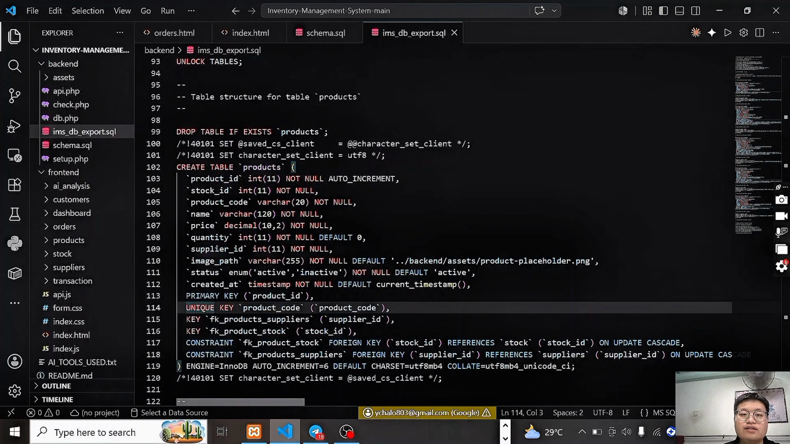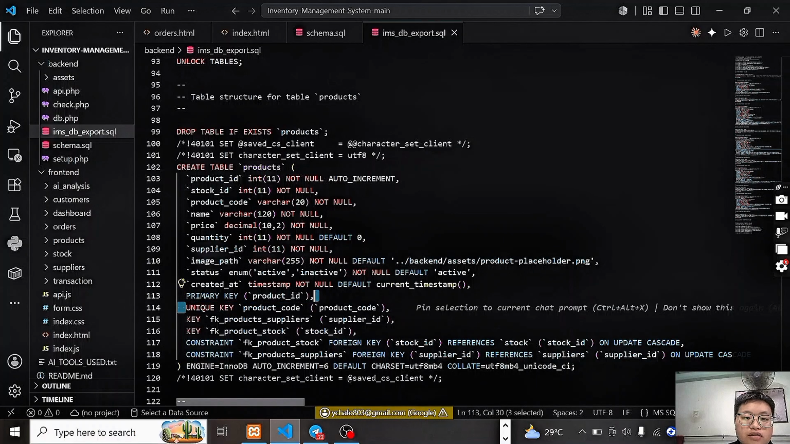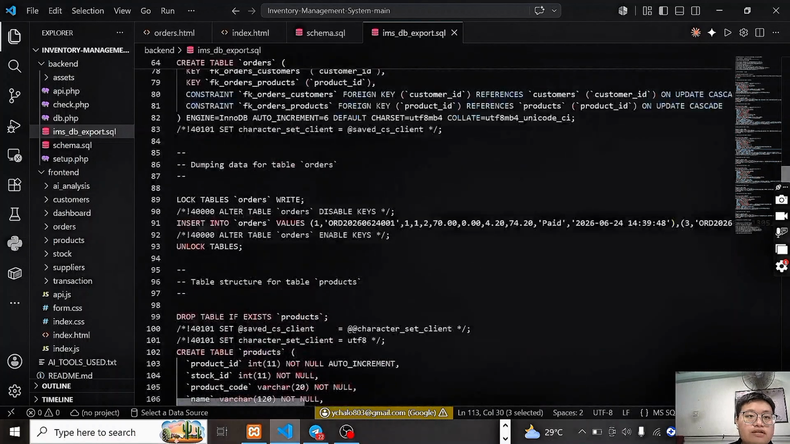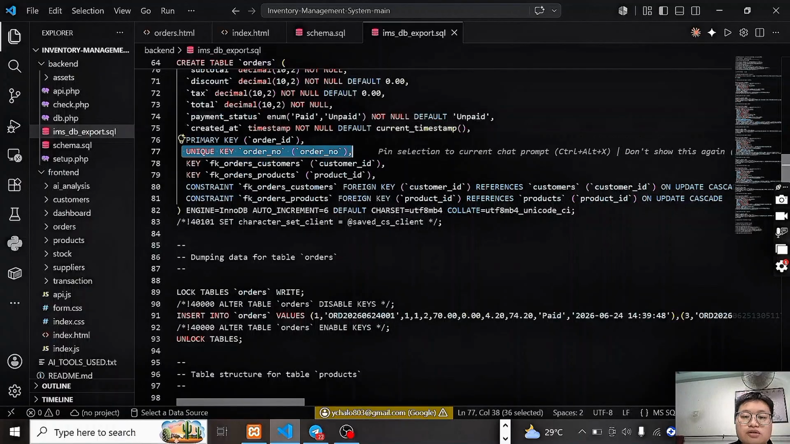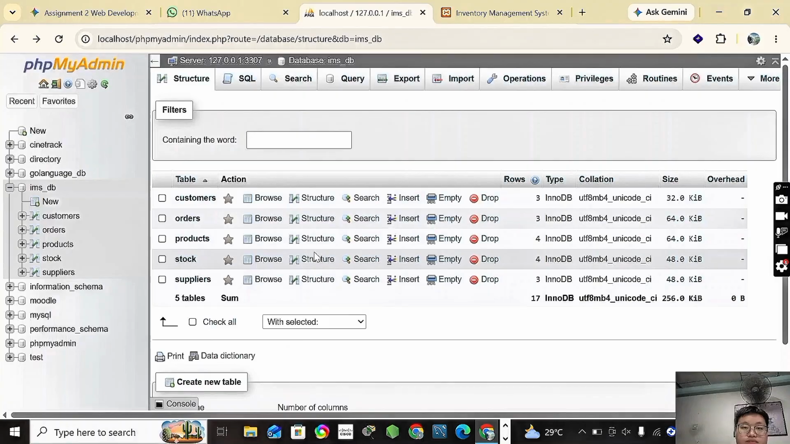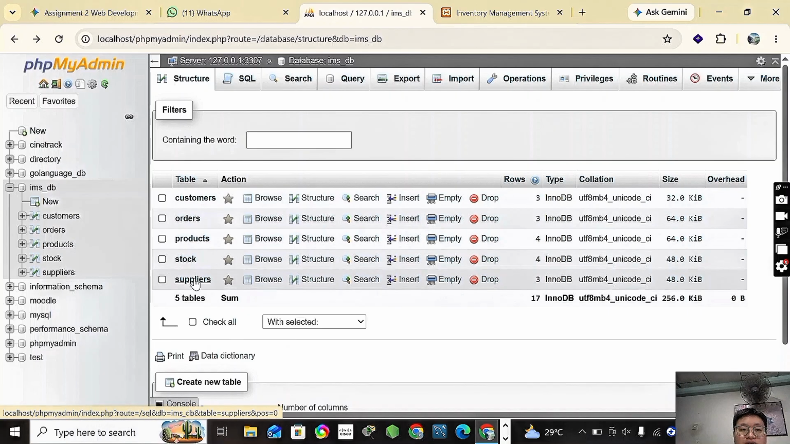Okay, secondly, I want to highlight the unique key constraint. To ensure our business data integrity and prevent any identifier collision within our system, we apply a unique key constraint, for example, on the product code field in the product table. Similarly, the order number field also utilizes a unique constraint, and this will guarantee data compliance and underlying structural security. Okay, next, for phpMyAdmin, you can confirm our schema structure is completely active with live synchronized data rows, in which we have 5 tables, as I said before: customer, orders, products, stock, and suppliers.